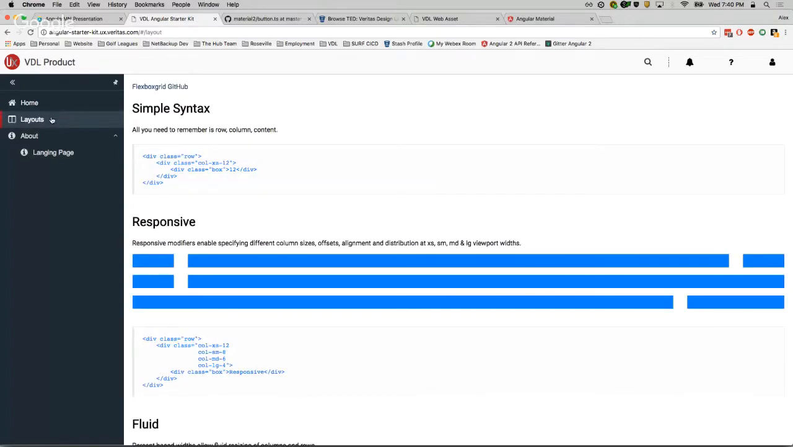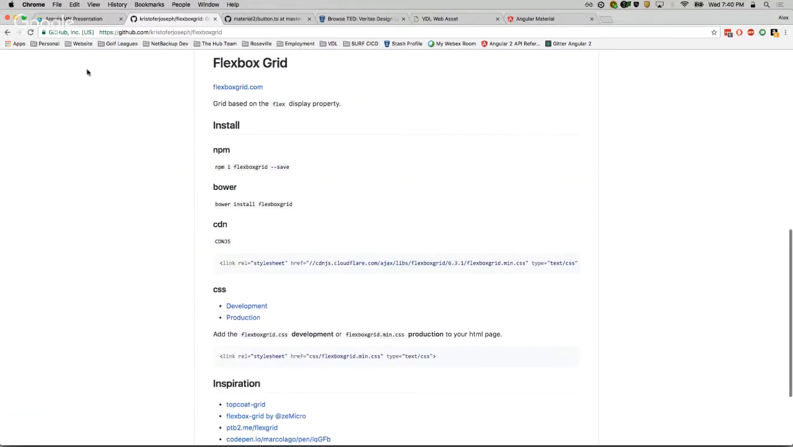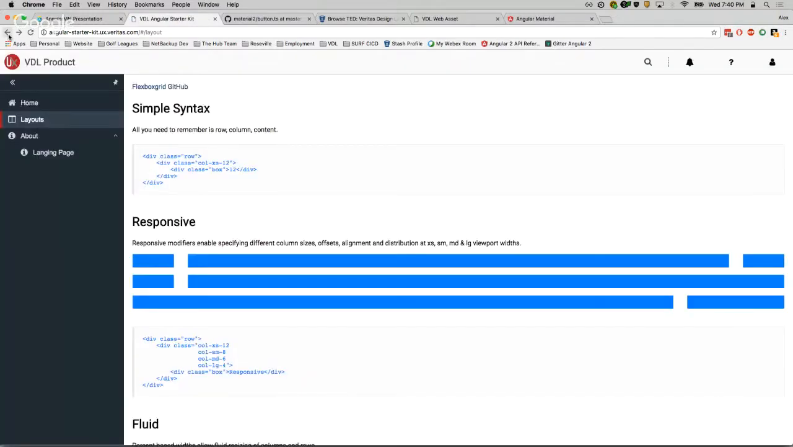We have layouts here, so we're using Flexbox Grid. I don't know if you guys know what that is, but it's a CSS3 Flexbox grid system that exists out there. We decided to use that because it was a very lightweight solution, and a lot of our developers were used to Bootstrap's grid system, and this gives you something very similar. You notice the class equals row, and then you do class equals XS12 to give you a full-length line, right? That's the whole point of having this tied into all this, because it gives our consumers something a little easier to work with.